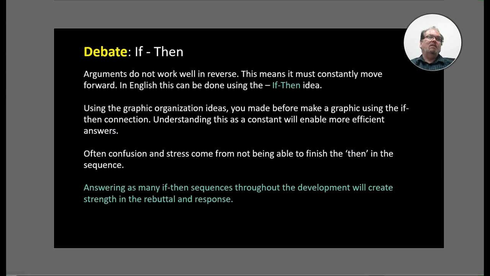Arguments do not work well in reverse. Once you speak, you can't go back and say, well, I didn't say that. No, you did say it. But now you have to work around the circle to explain how and all your support. This means it must constantly move forward. And we do this by using the if-then idea. Cause and effect. It's pretty simple, and it's a great argument development idea.